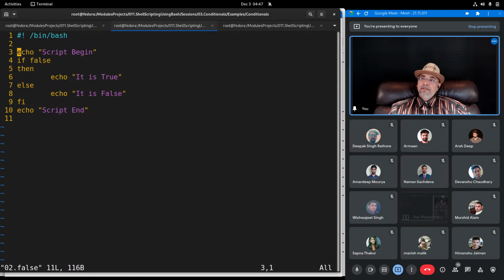Echo script begin, if false. Now, false is a keyword which makes it false, and returns a non-zero exit code. So if will interpret it as false. So the then portion will not execute, instead the else portion will execute. Let's have a look at this script with slightly more explanation.